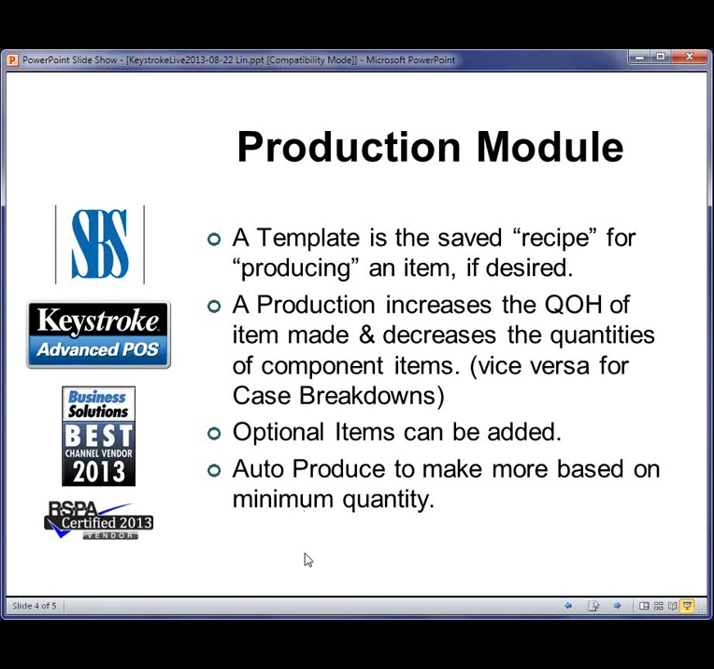There's 2 modes in the production module. The template can be saved, and if you're going to make this item over and over again, then it's definitely recommended to save it. It's kind of the recipe. And think about production: you're going to create these things and you're generally not going to break them back down again. Kind of like a biscuit.